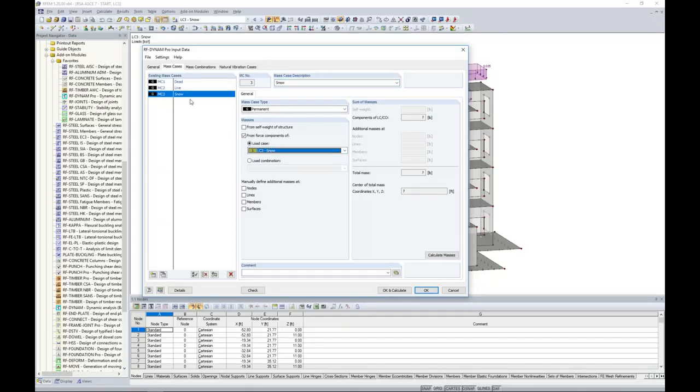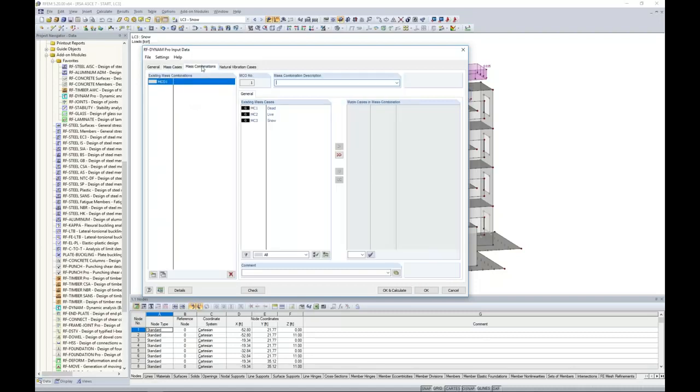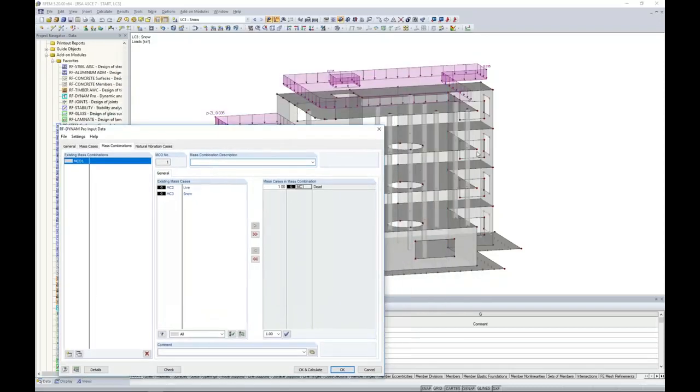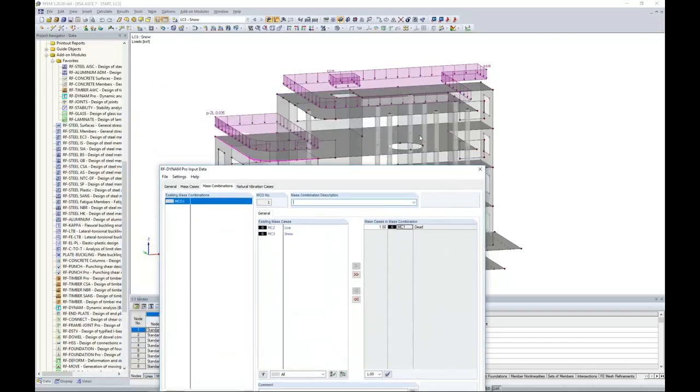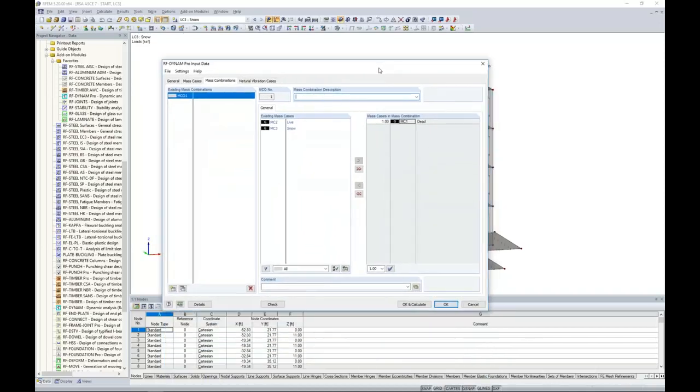Once we have completed our different mass cases here, moving on to mass combinations, we need to combine these together. Referring to the code, section 12.7.2, the standard tells us that we need to include 100% of the dead load. As far as the live load, if the live load is being used for storage, then we'd want to include 25% of the live load as well. Now, for my particular case, let's say this is some type of office building, and we're really not using this live load for storage. So I can leave this mass case over here on the left to not use it.